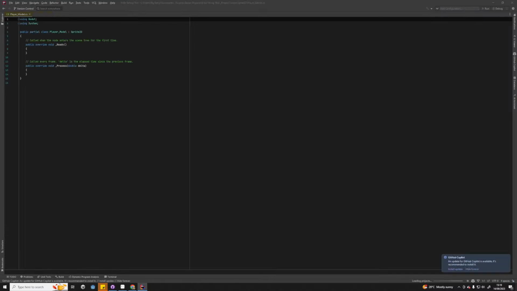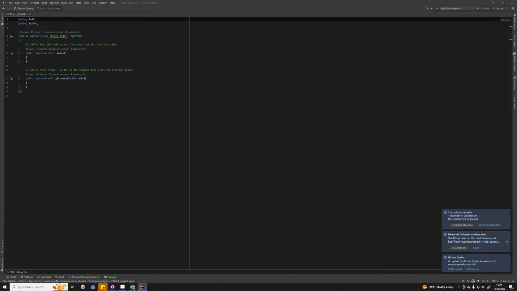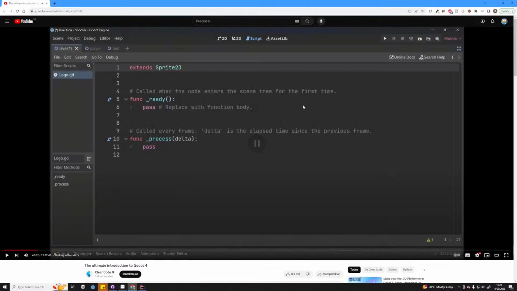Besides that, in the top right, there's an expand symbol. If you click on that, you're maximizing the code window at least a tiny bit. Since I'm working on a small screen, I'm going to work with that. If you have a larger window, this shouldn't be necessary. Now, let's go through what we are seeing. On the first line, we have extends Sprite2D.